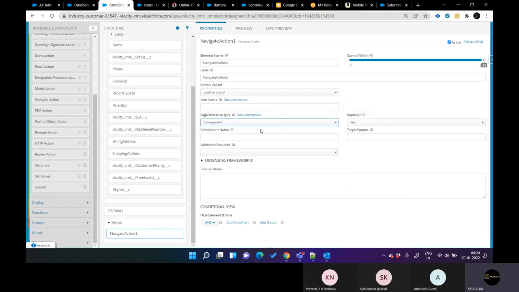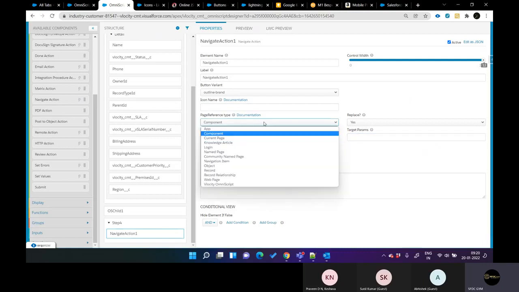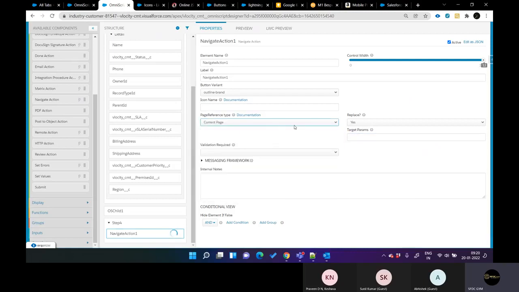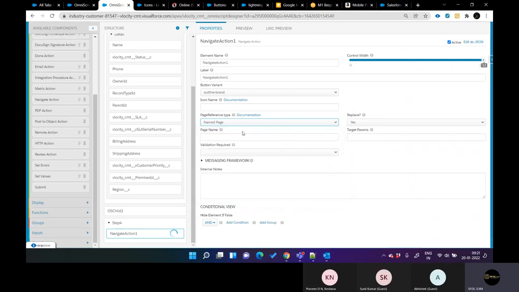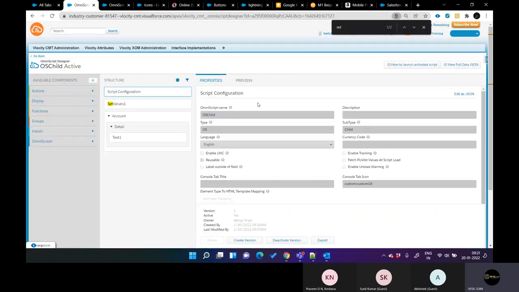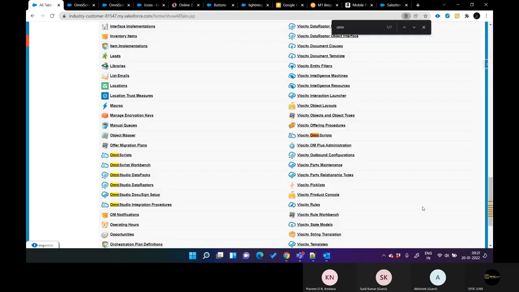Next is the component. You can redirect the user to any component also. Whatever component you have created, you can name it and target it. You can say knowledge current page if you want to redirect to it. Knowledge page, login if you want to ask the user to log in again. Name page is your Flexi pages, flex pages basically, which we actually go to.